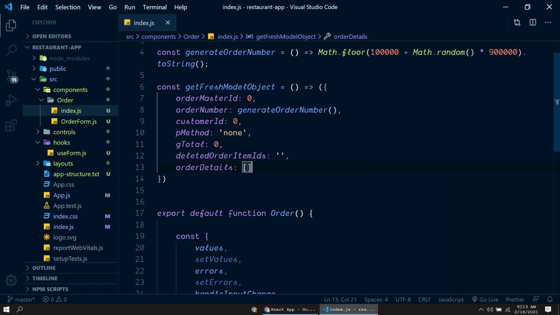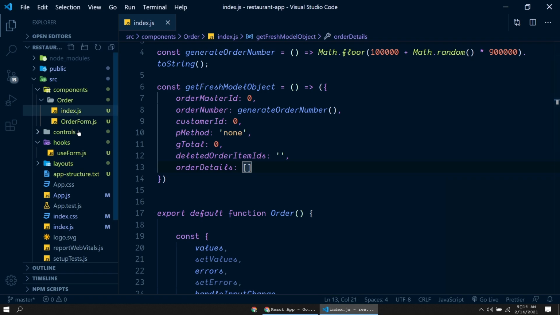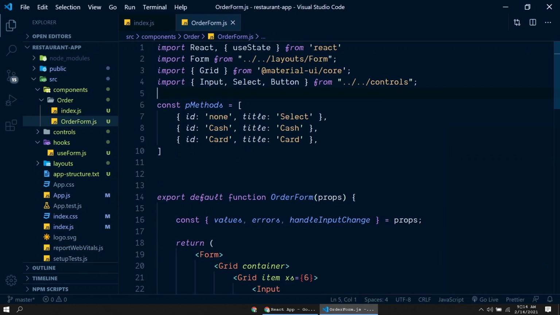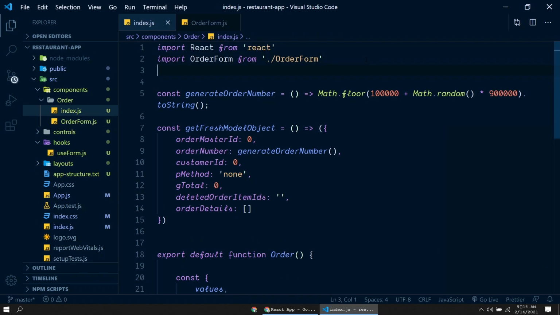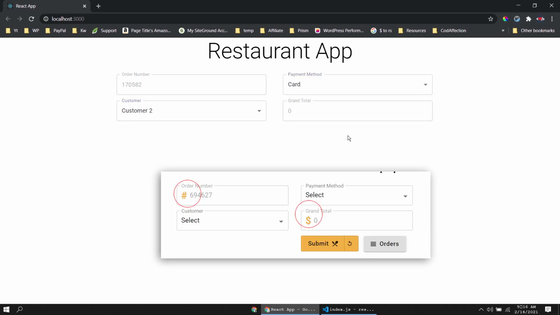Now back to the application here. Sorry, we forgot to import use form hook. So let's copy the corresponding import statement from this form component here and let's paste that here. Now it's working fine.